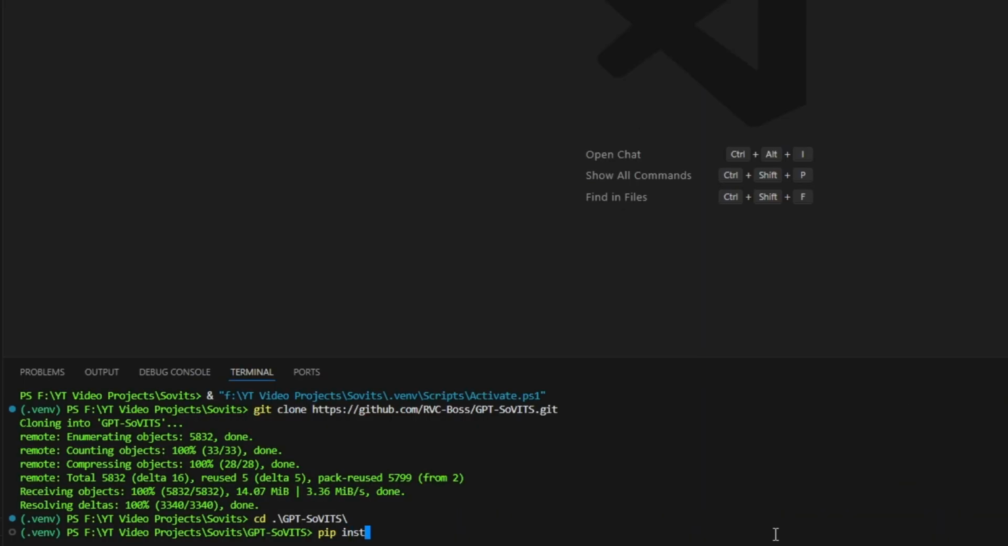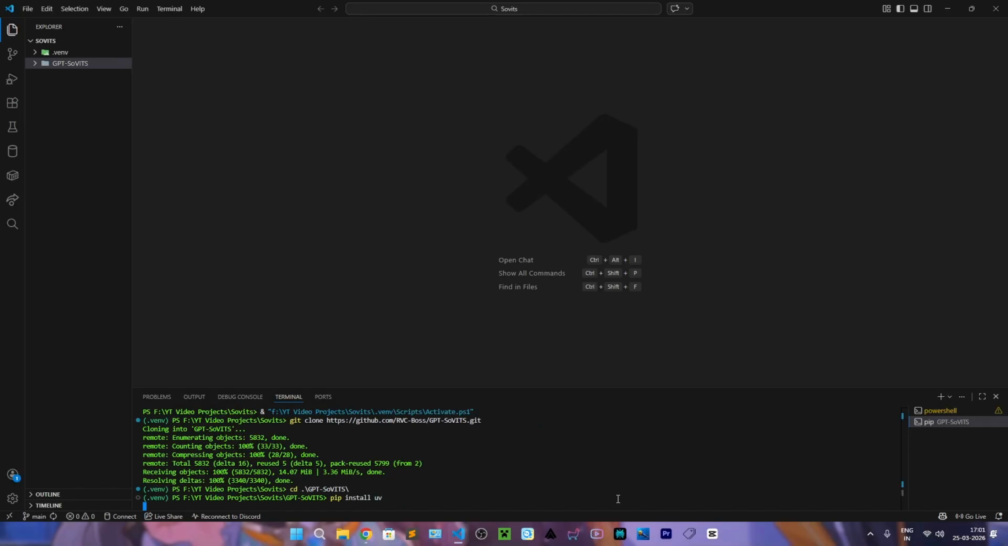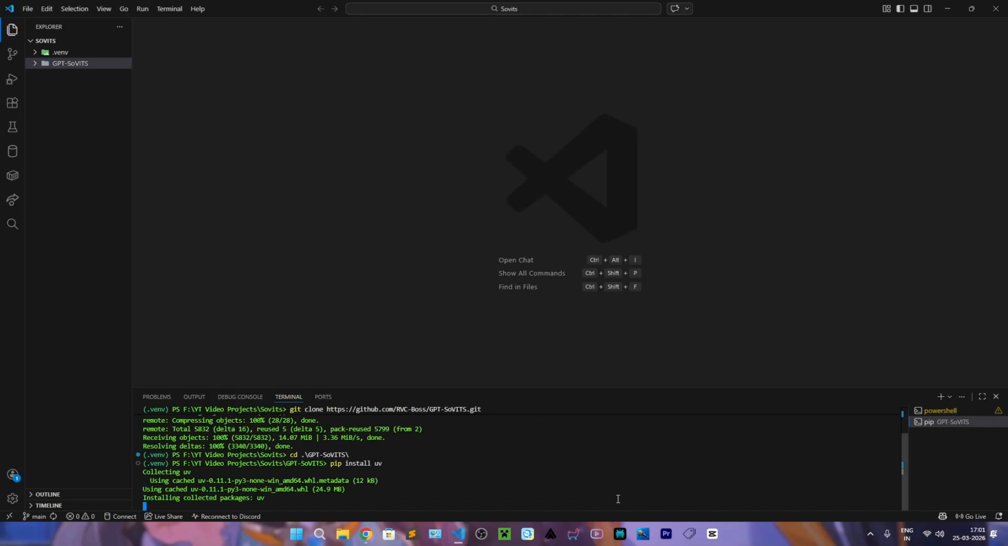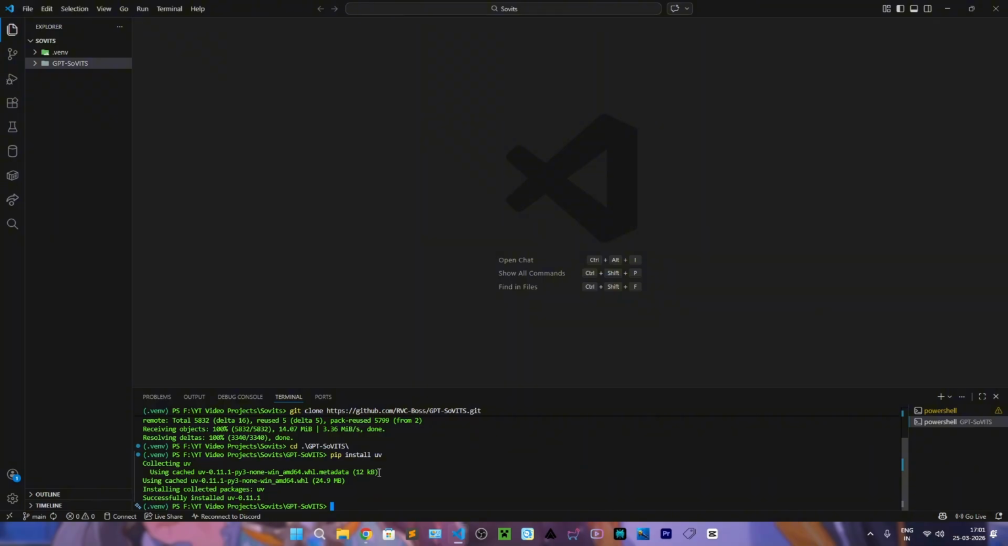UV. So what is UV? UV is also a package manager for Python, but UV is written in Rust. So this is way faster than a normal pip. So we are going to be using UV to download the other packages.